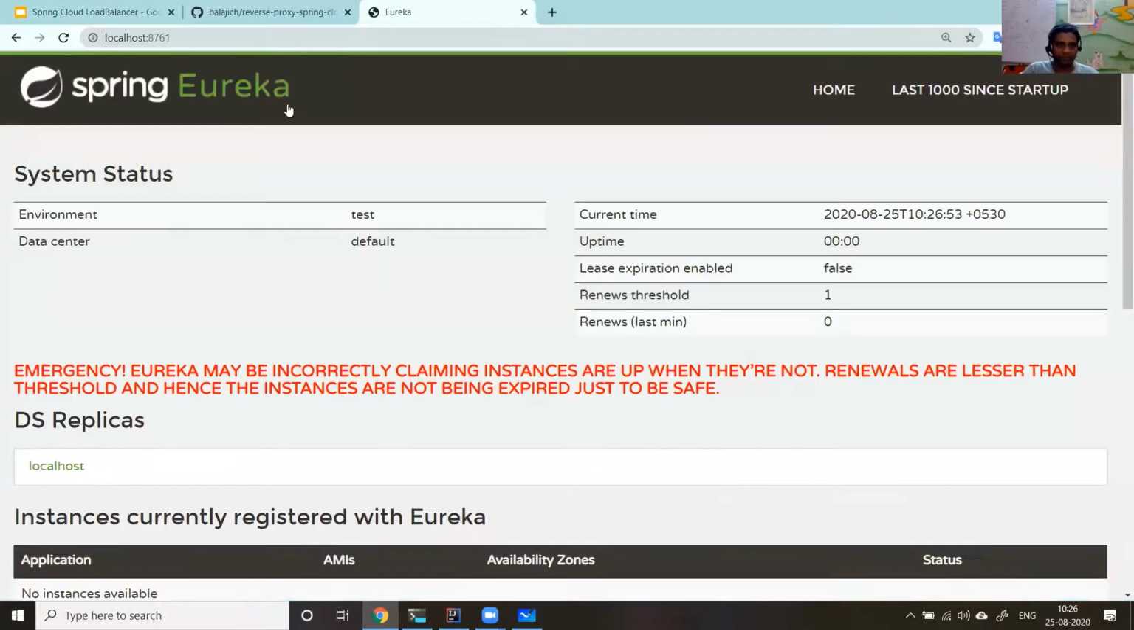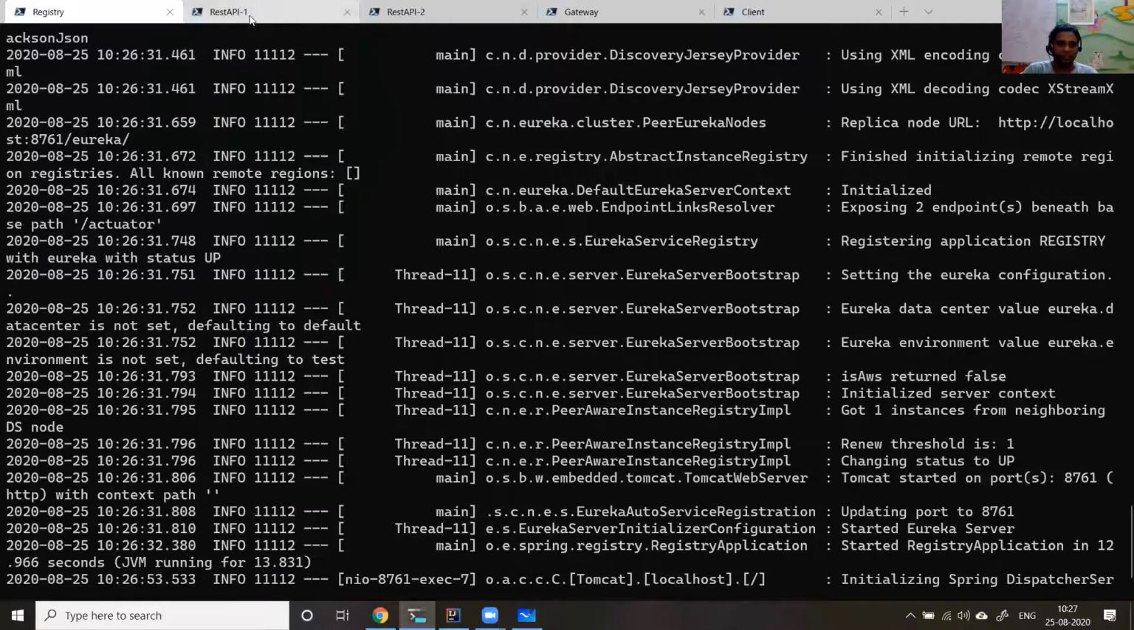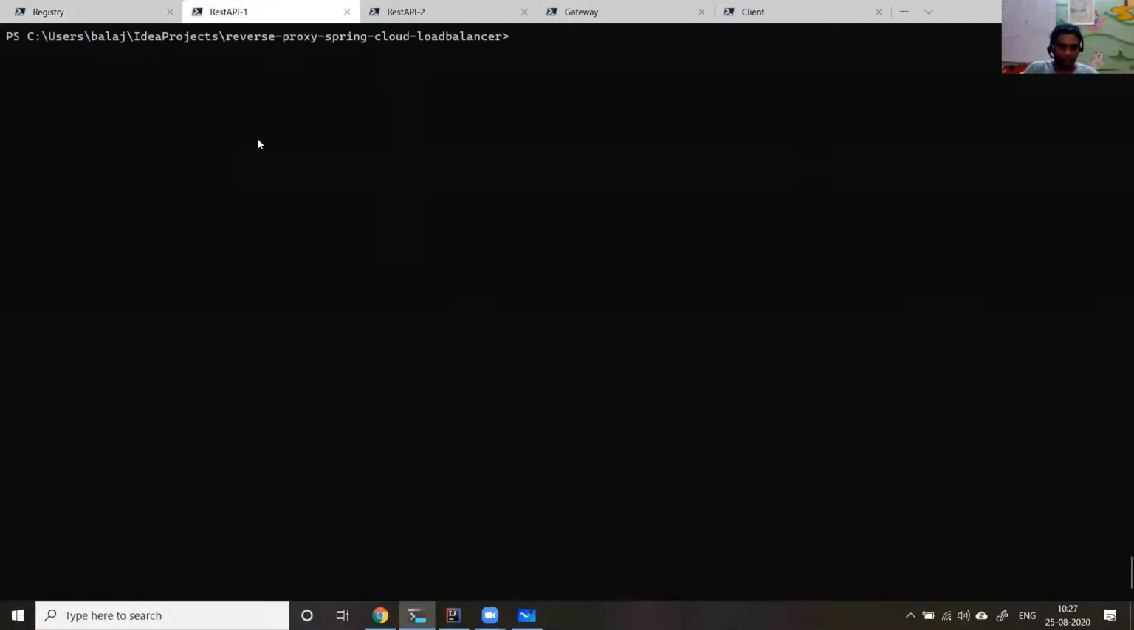So now you can see the instances currently registered with this. There are no instances registered. There are no services, either gateway or REST API, registered. So let me start the REST API.